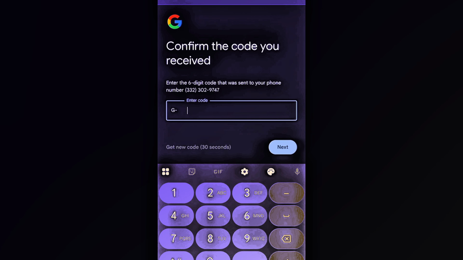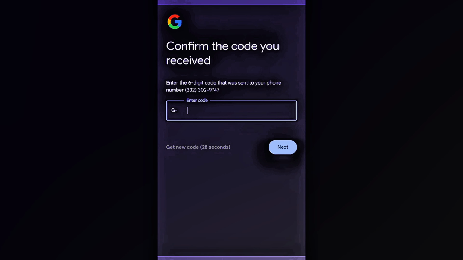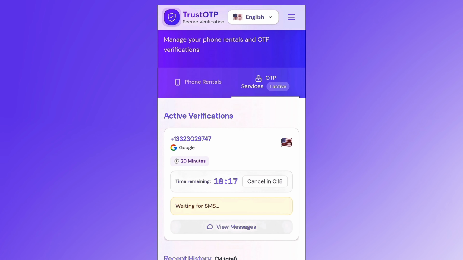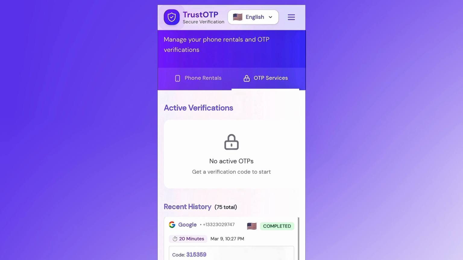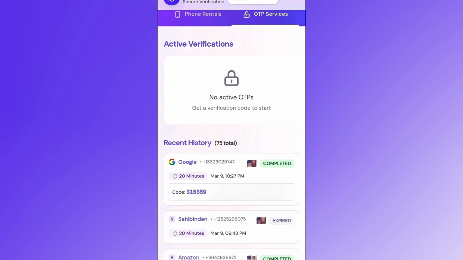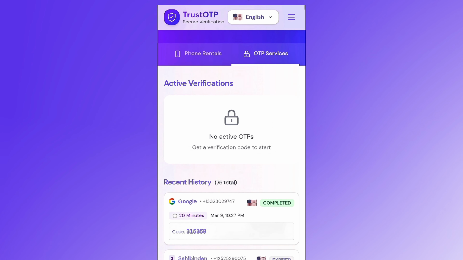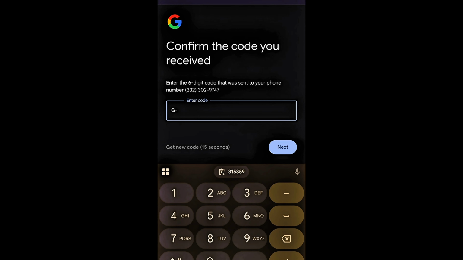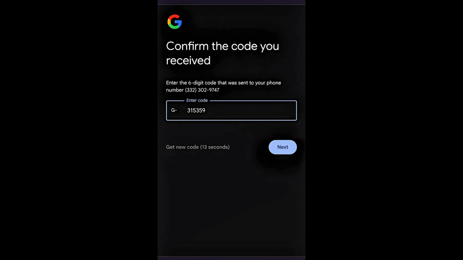To get the code, go back to the Trust OTP website where you received the number. Wait for a few seconds, and the Google verification SMS will appear there. As you can see, the verification code is now visible on the website. Copy the verification code. Now go back to the Google verification page and paste the code. After entering the code, click on Verify.